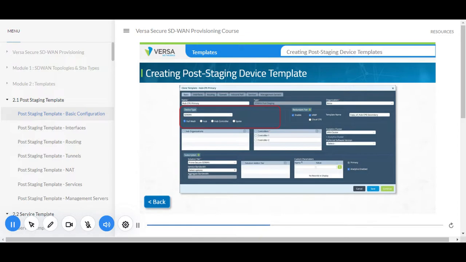In case of a hub and spoke topology, we need to define if this template is that of a hub or a spoke. If it is a spoke, we need to define the spoke group to which this belongs. So, spoke groups have to be created before creating the template. Spoke group is where we define the type of communication between the spokes: spoke to spoke direct, spoke to spoke via hub, or spoke to hub only. In this example, we will create a full mesh template.